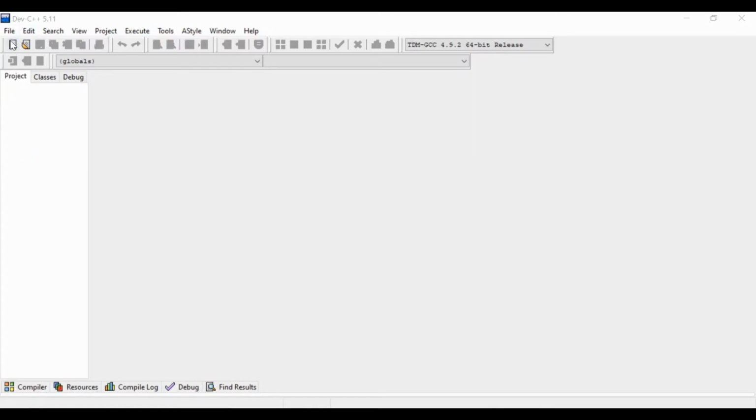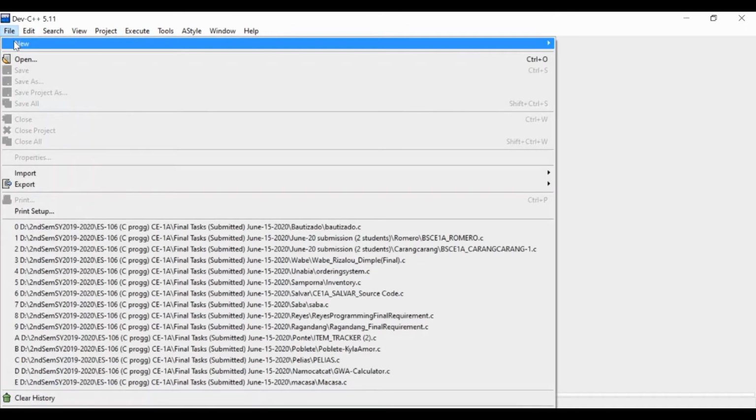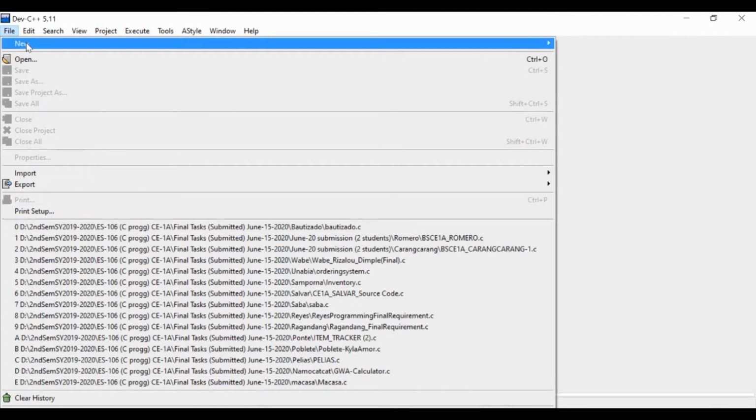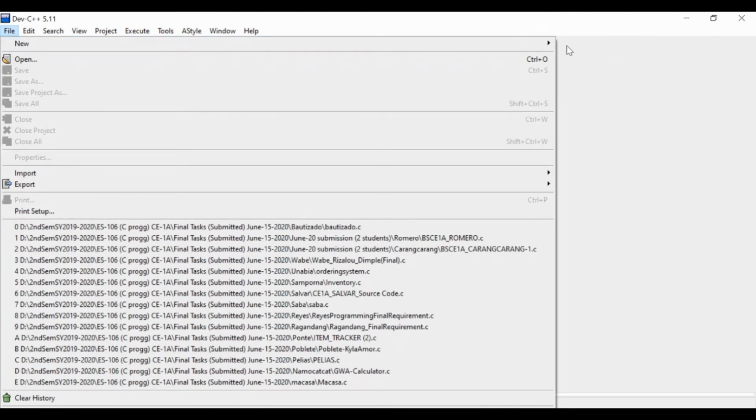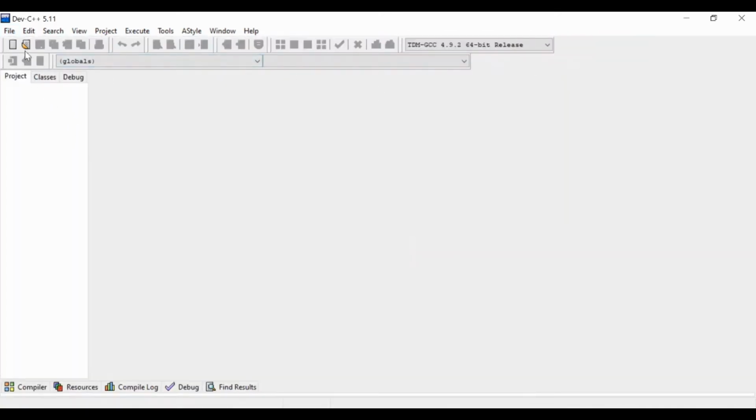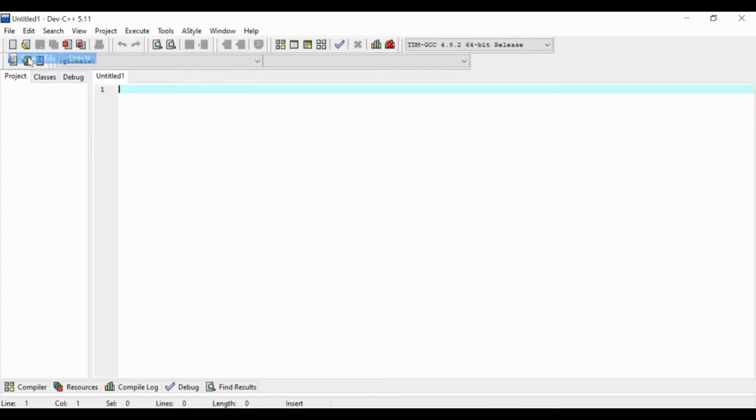Okay, so the first thing we do is to create a new program. You could click this button, or you could go to File, New, and then click Source File. So there are two options to create a new program. Either you click this button, or you go to File, New, and then click Source File. Or you press Control N. Say we click this one.